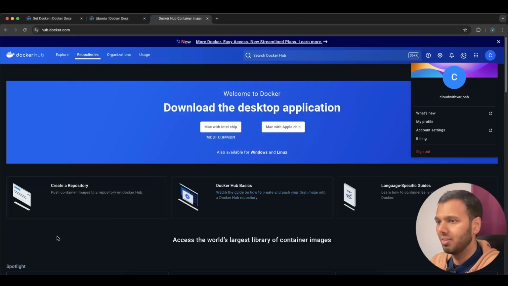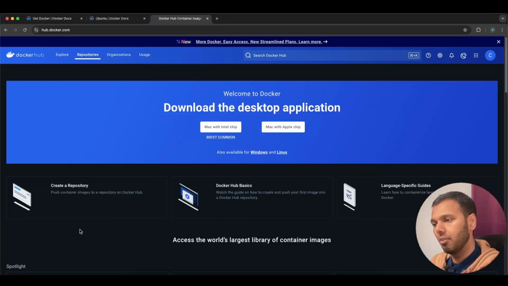Once these two things are done, what we learned in the beginning was there is a Docker registry, and a Docker registry contains multiple images, but there is also a layer in between. That layer is called repository. Docker registry is a collection of repositories. Repositories are collections of Docker images.